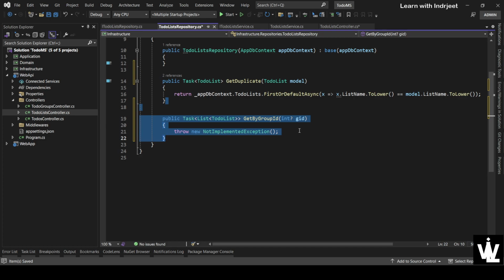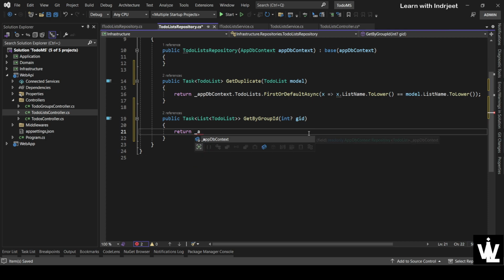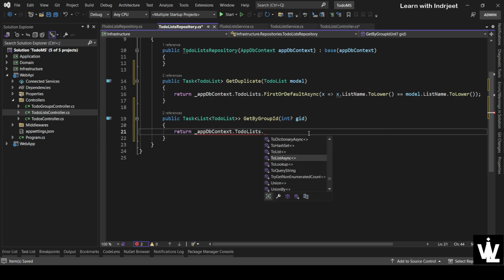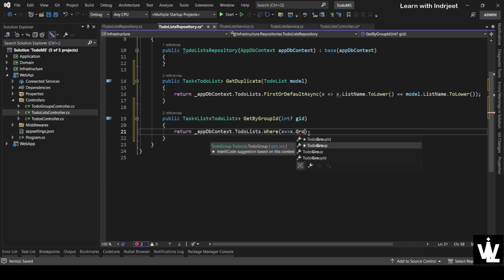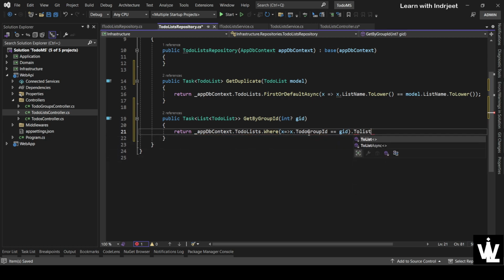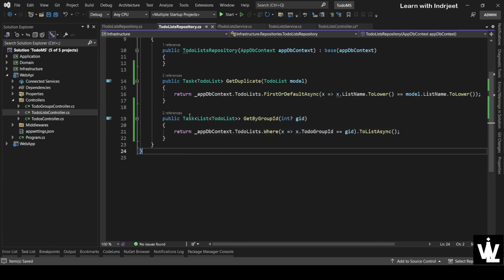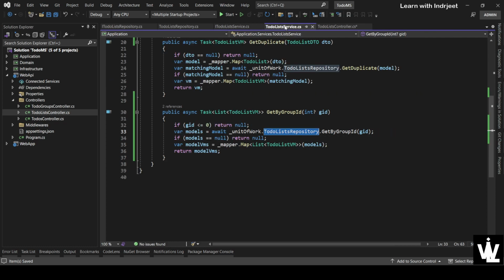So we'll say return from appdb context to do lists where x such that x dot group ID to do group ID is equal to the GID that we are supplying, and convert that to a list async and simply return the list as a task to this service.